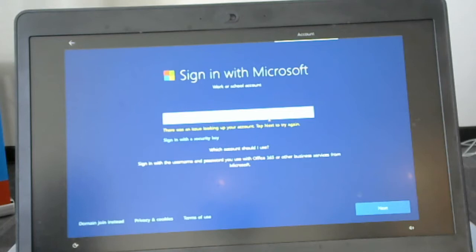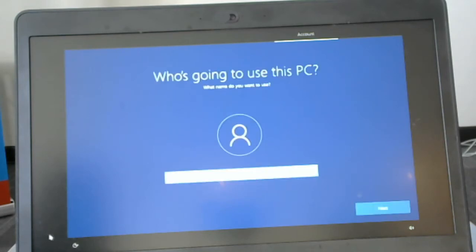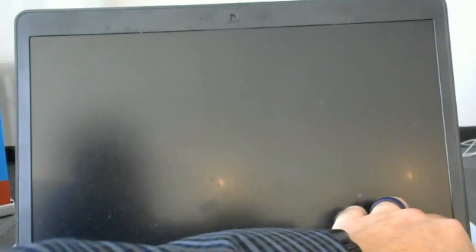Oh, it doesn't have internet. That'll do it. It doesn't have internet. That's why it let you set it up without. Am I going to have to re-OOBE this? I might have to re-OOBE this. We'll just prep it real quick. That won't take very long.